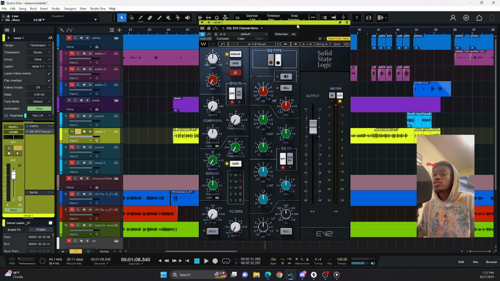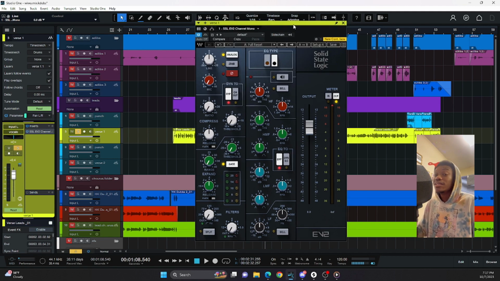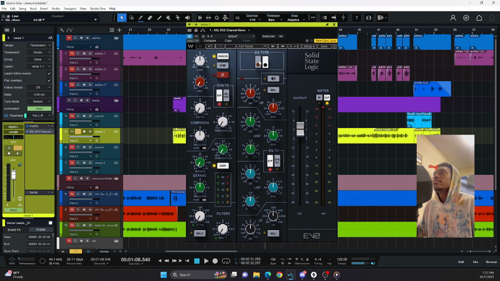And today I'm going to show you guys how to use the SSL Channel Strip plugin from Waves on a lead vocal. So let's get right into that.